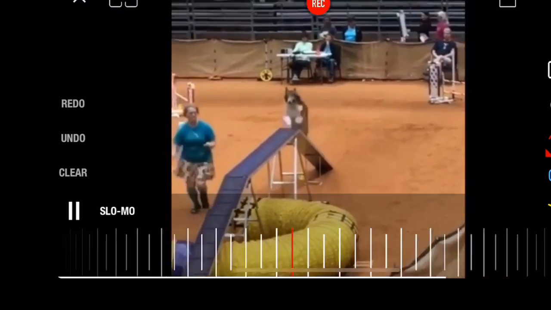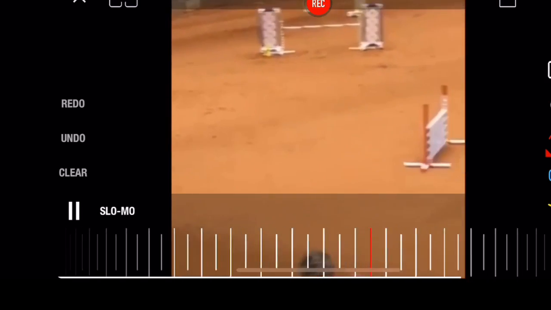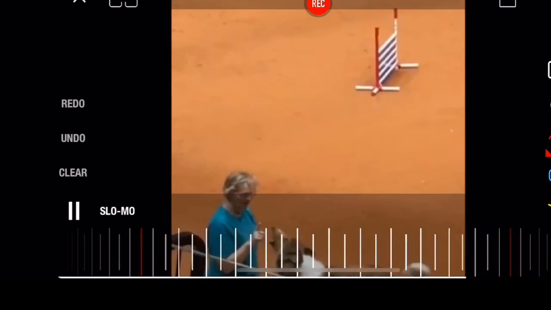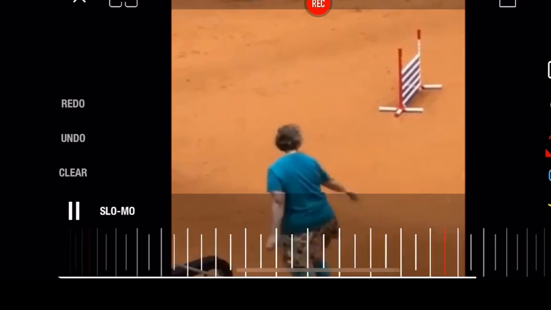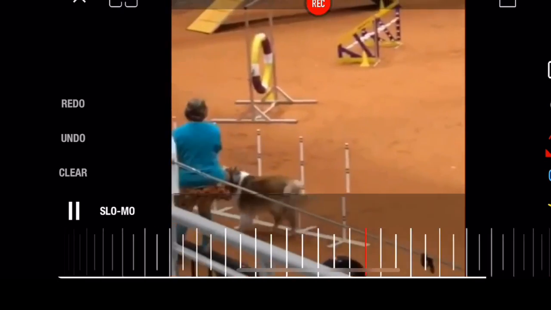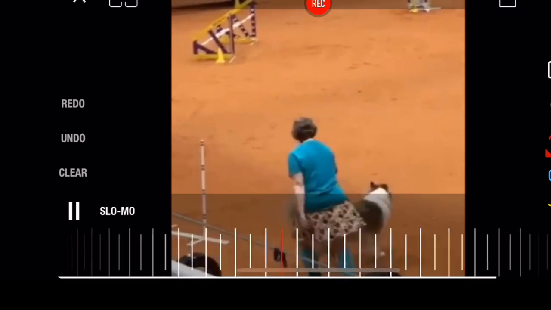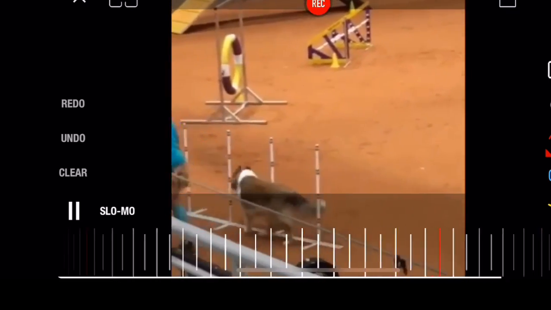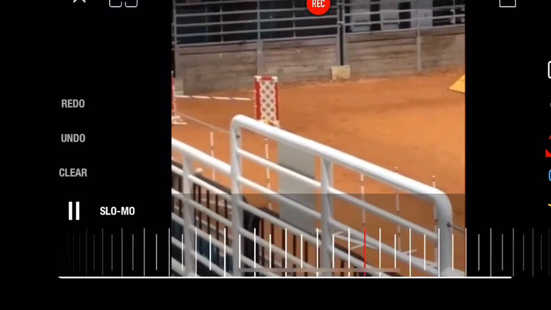Gets him onto the dog walk here. Flies off the dog walk. Now remember, we already knew that Carson's contacts are not that great right now. It's something that we're working on. And there it looks like Carson may have been headed for the judge. Here they're going to miss some weave pulls. She's going to get him in here, but he's not going to be able to stay in. He's going to pop out here near the end.